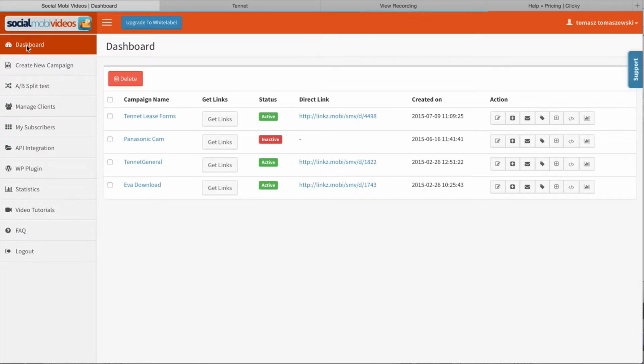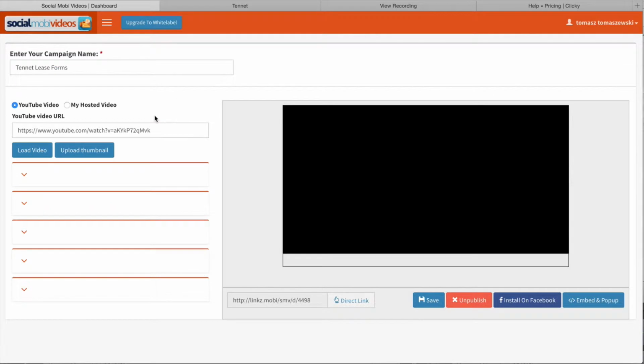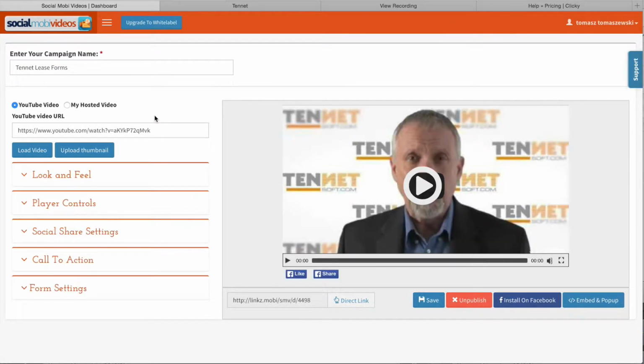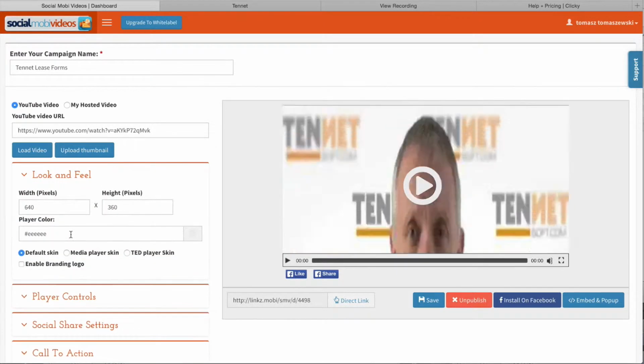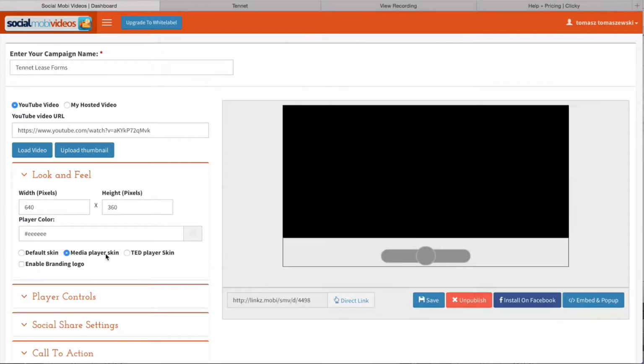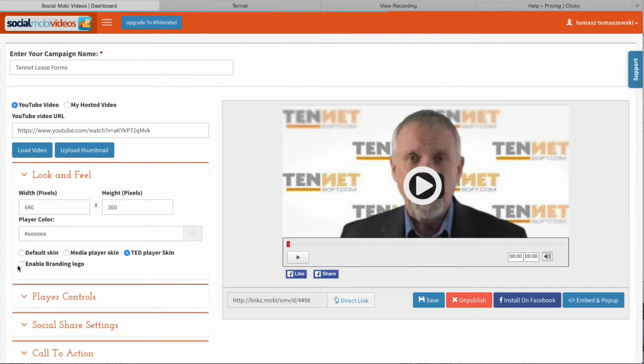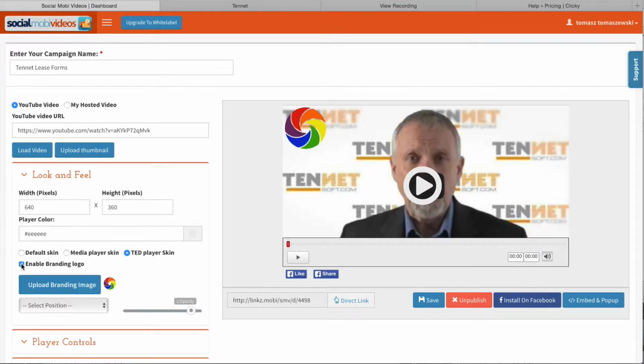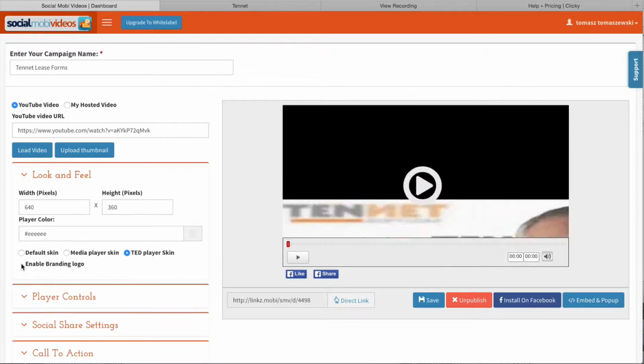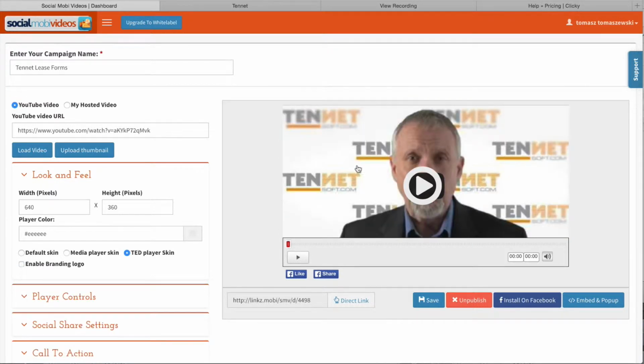So I just wanted to show you one of the examples. Let's say this one. That's how it looks inside. Starting with the name, then of course you have the look and feel. You can create different skins, as you can see. That player, that's a nice one. And also you can enable branding. You can have your own logo. I have a logo in the background for this particular client, so I don't need one extra.